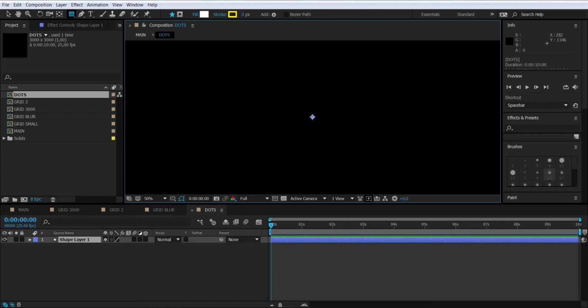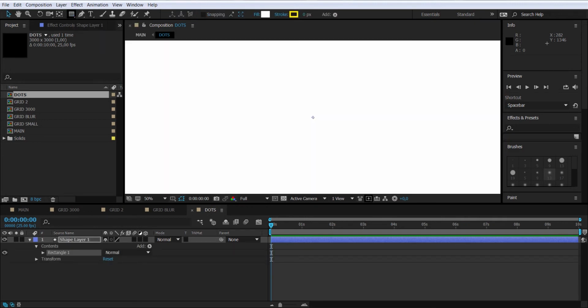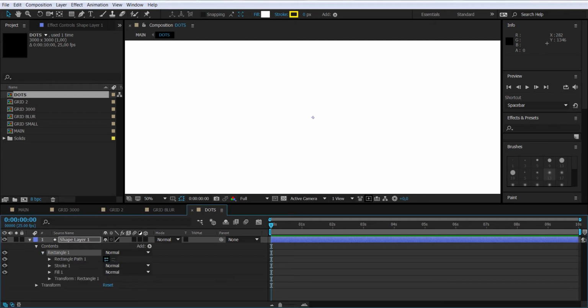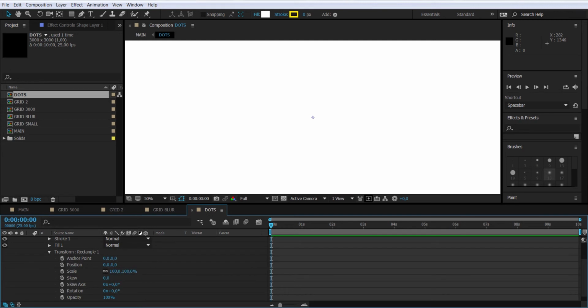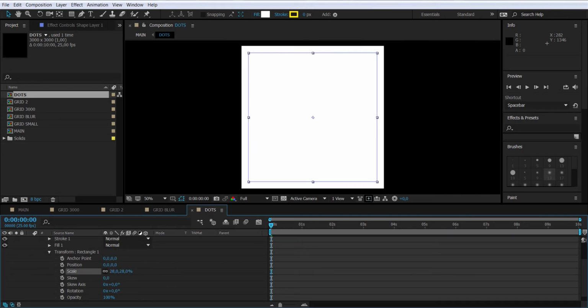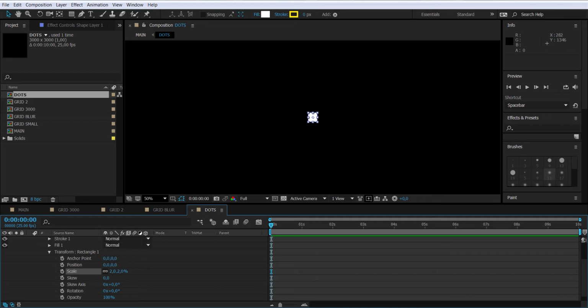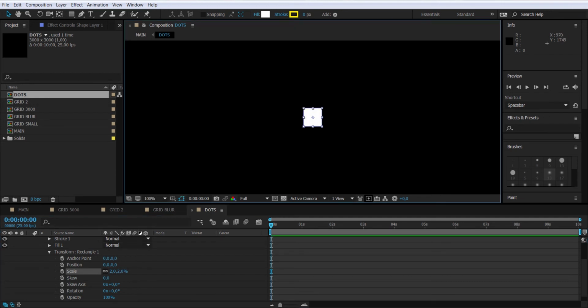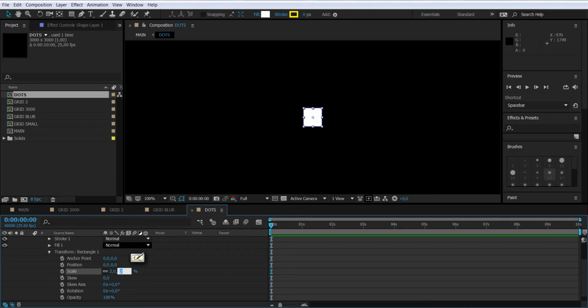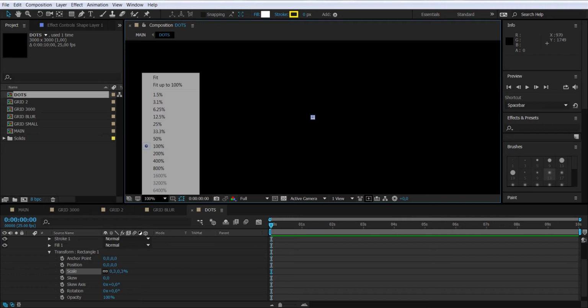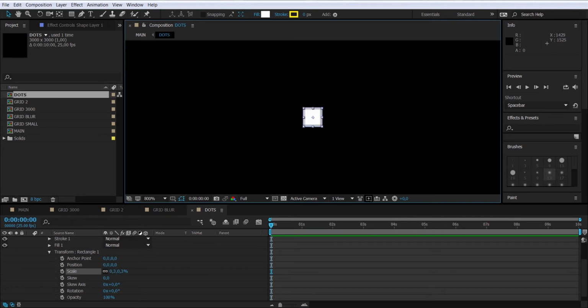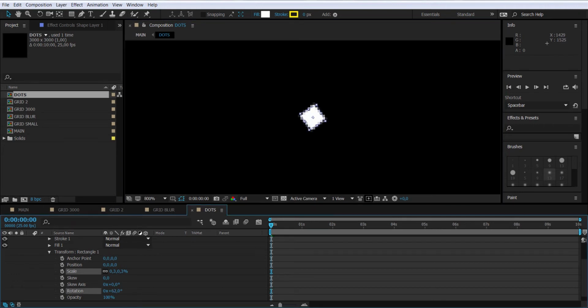So with the shape layer selected, I will go to the rectangle tool, double click on it, and automatically it will create a rectangle 1. We will open that rectangle 1 attributes, transform rectangle attributes, and we will scale it down, in this case to something like 0.25. I know it's very small, but it will do the job. We can actually zoom in the screen in order to see it better. Now we will rotate it like 45 degrees.